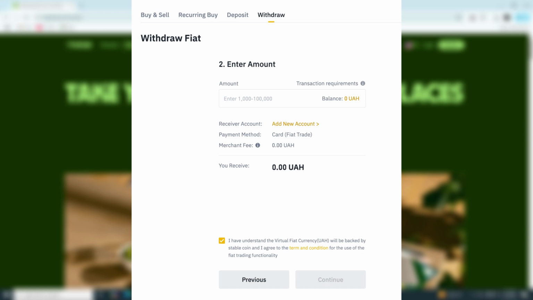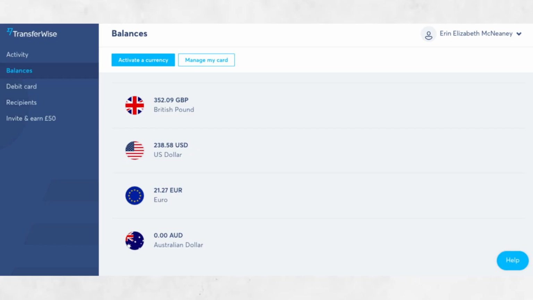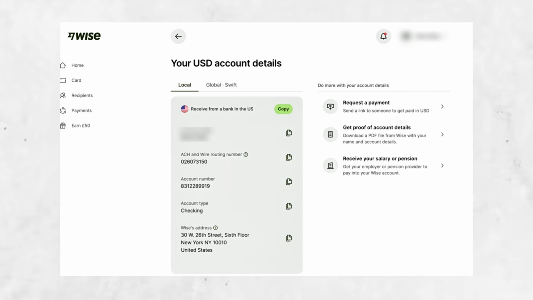Now you will need to enter your bank account details. This is where your Wise account comes in. Open your Wise account in another tab or on your phone. Go to your balances, then choose the currency you want to receive. Click on Get Account Details. Wise will show you a set of bank account details, like an account number, sort code, IBAN, or SWIFT, depending on the currency. Copy those details and paste them into the withdrawal form on Binance.